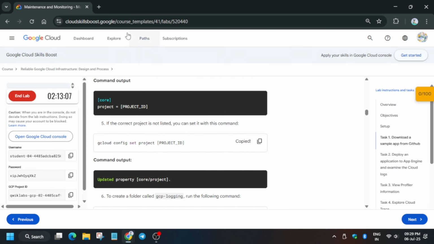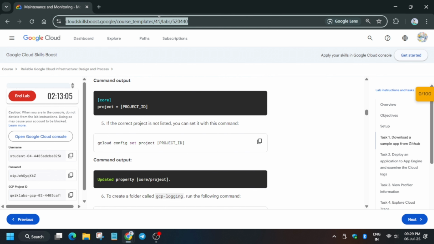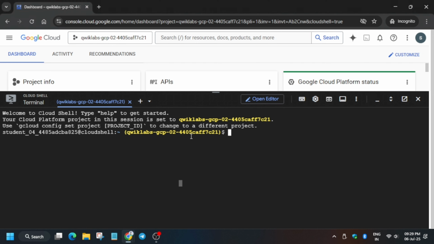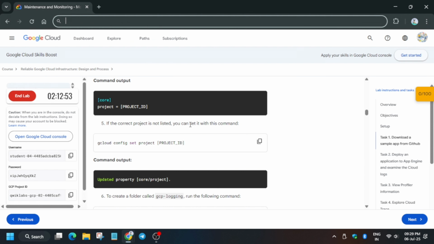How you have to set? Copy it, and you can use your personal notepad also. Just copy it, and for project ID just copy from here, replace like this only as I am showing in the video. Select all and just come back to the Cloud Shell, paste over here and hit enter.